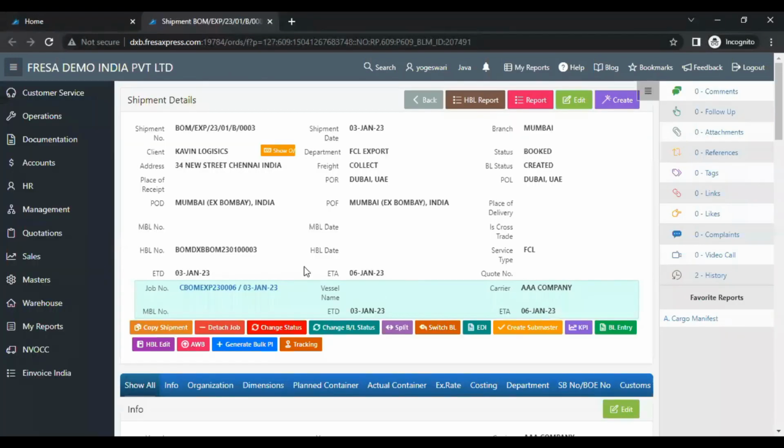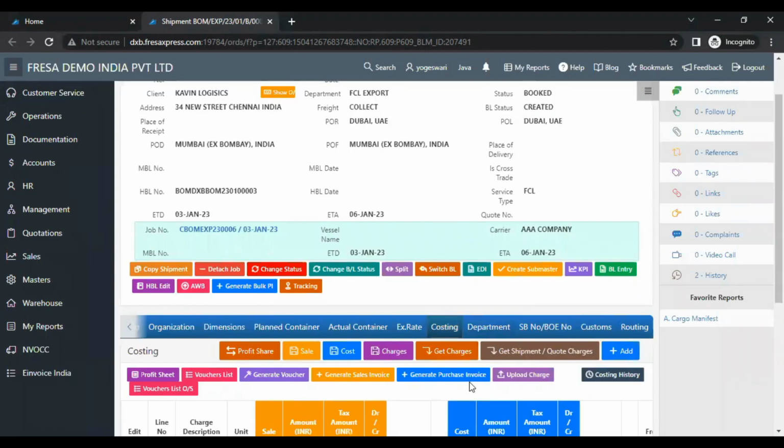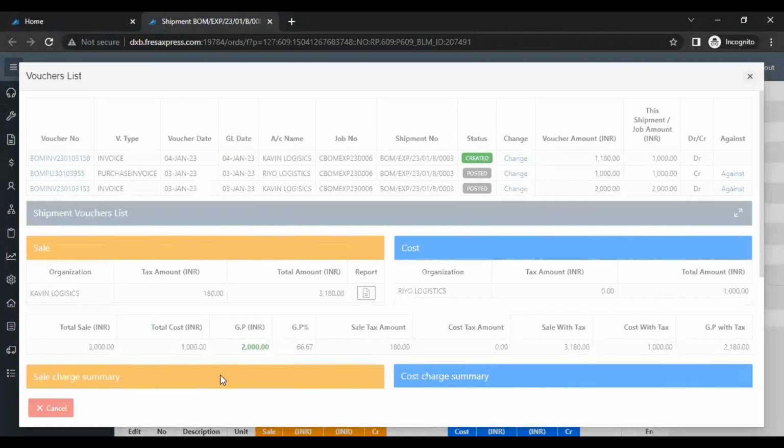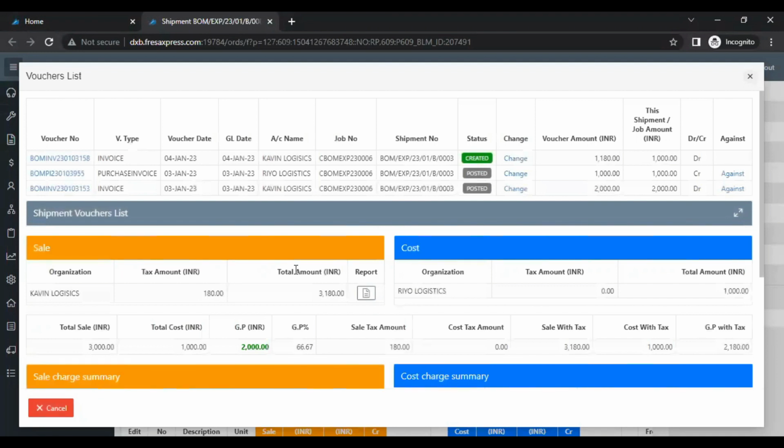Now, the shipment details page will be displayed on the screen. On the shipment details page, here we have to select the costing tab. Then we have to select the voucher list button. On this voucher list page, we can change the status of the voucher by clicking the change button.